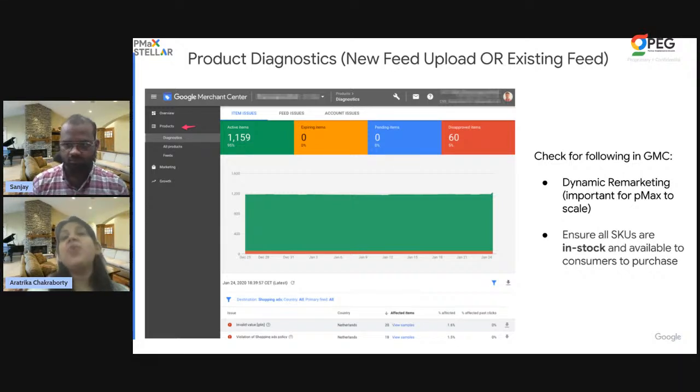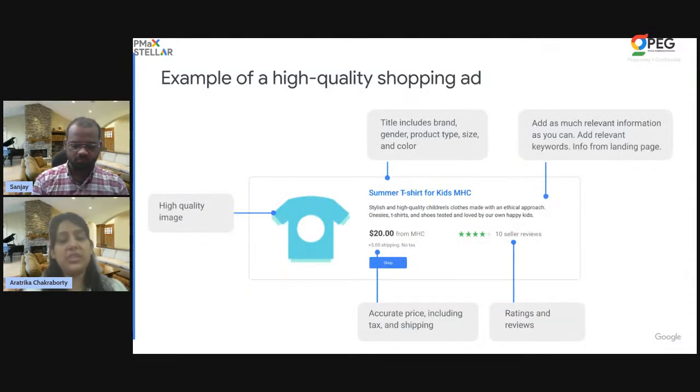And you have to ensure that all your SKUs are in stock, so that whenever they are able to see the feed, they click on it, they are able to go ahead and purchase the product as well. Now, a couple of things that we have highlighted here to give you an understanding of what a good, high quality PMax campaign, high quality shopping ad looks like.